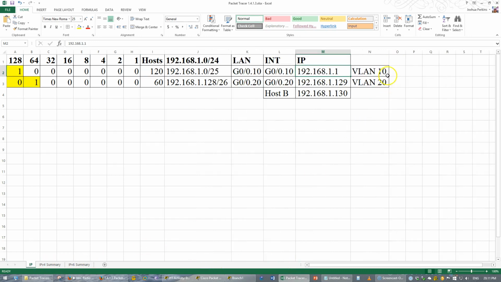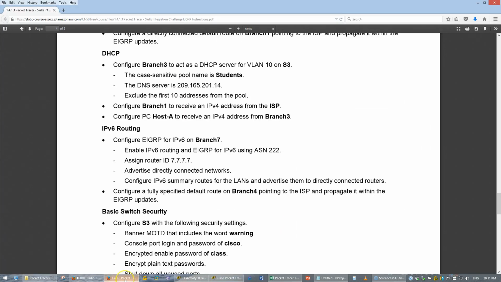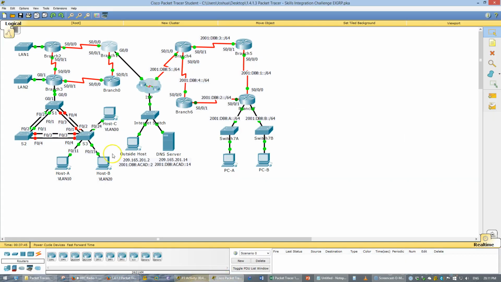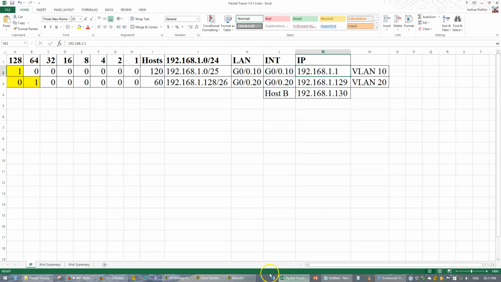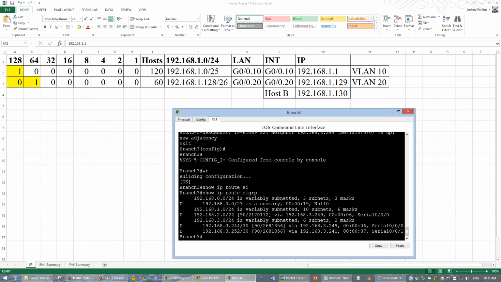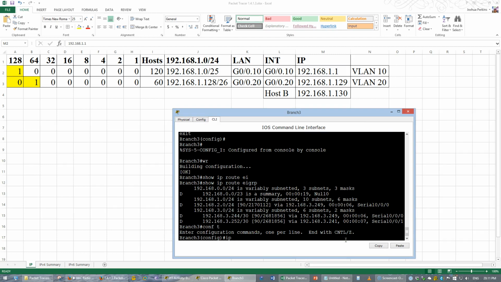Remember that VLAN 10 starts here. So we're going to exclude 1.1 all the way to 1.10. The default router will be 1.1. Let's do that on branch 3. Okay, good. And I always exclude my addresses first, that way they are not issued whenever the pool is created.